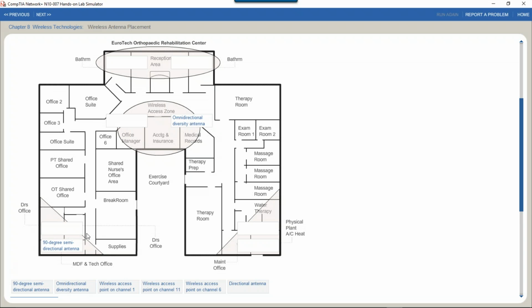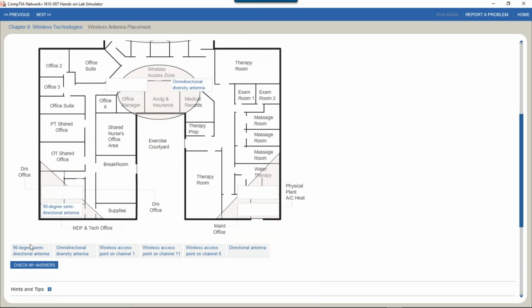So, looks like we only have one of those. So, or actually, no, we can use another one. So if we're going to use one over here, we're probably going to use one over here too, right?